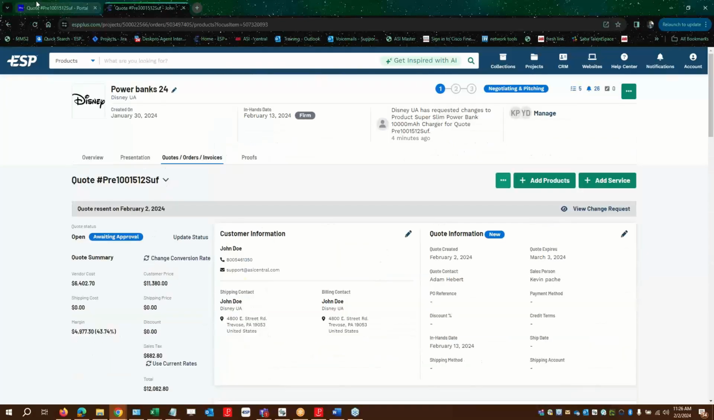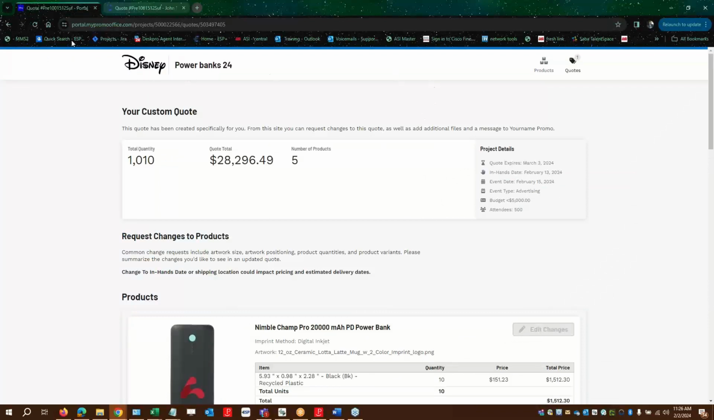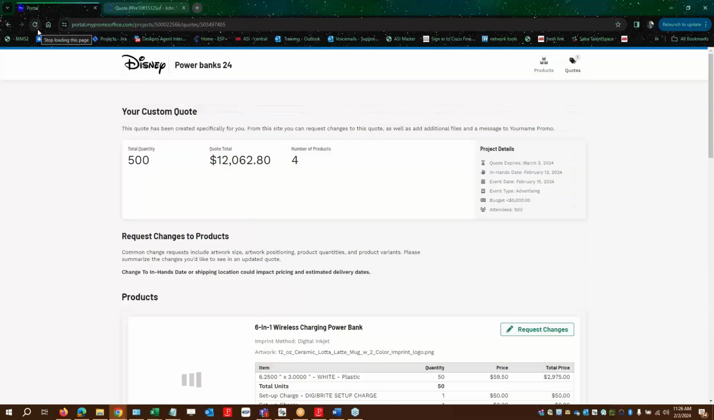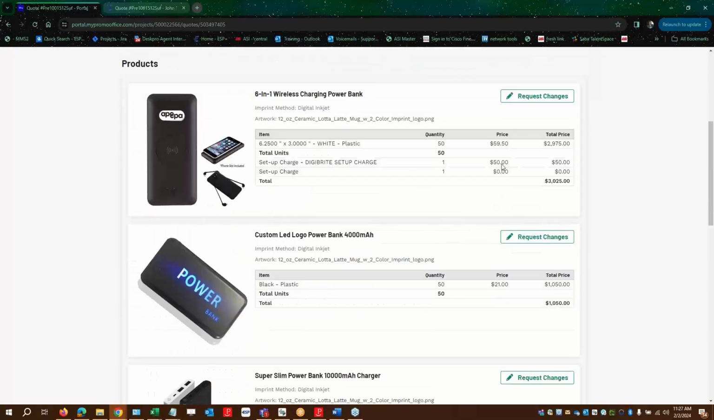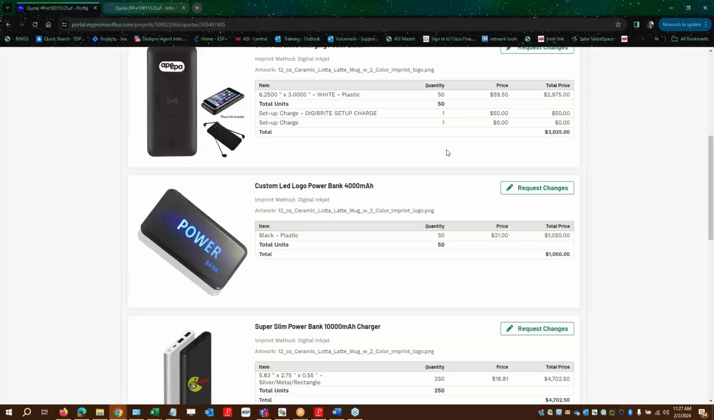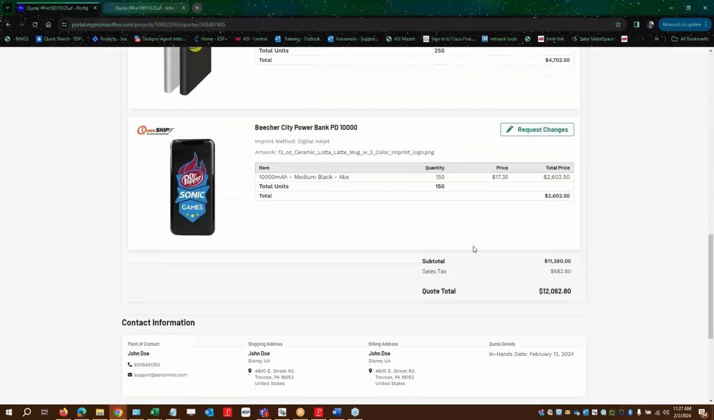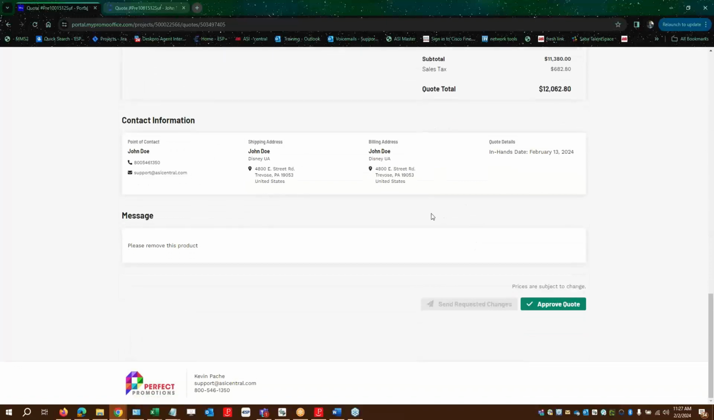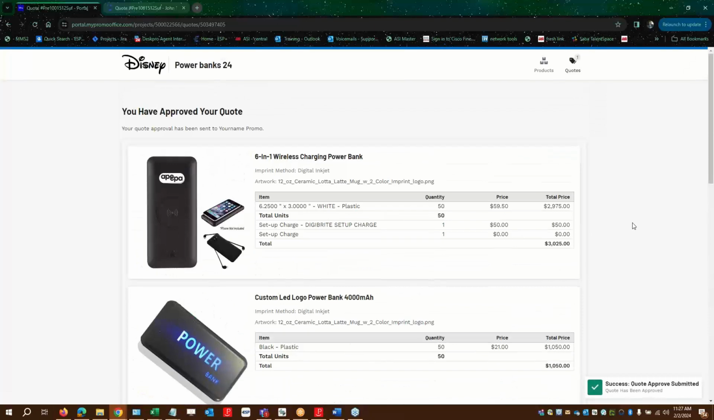Now we can let the customer again know that they can access that link, refresh it, or access the new link we sent them. They'll refresh it. They'll see a new balance instead of 28. Well, we're down to 12,000, which is good in a way. And at this point, they'll see the updates that we made and everything that was changed, and they can go ahead and click on approve quote. So once the quote has been approved, there we go, successful. You have approved the quote.